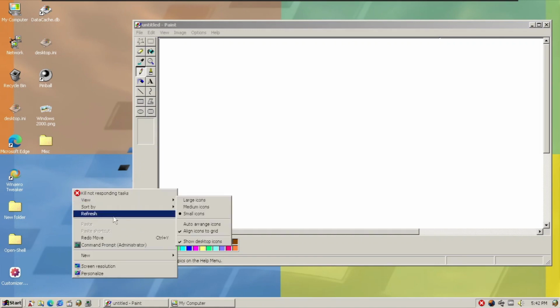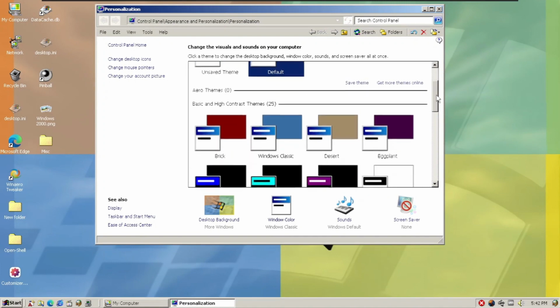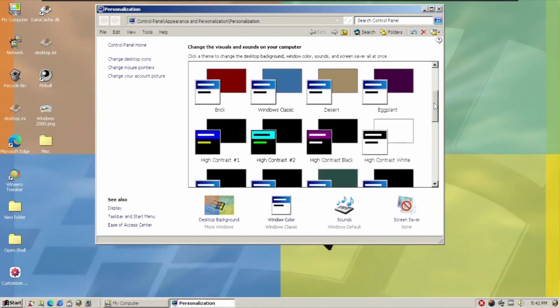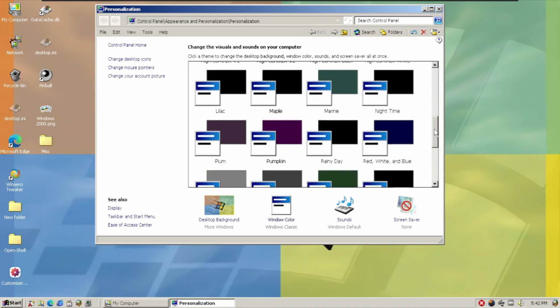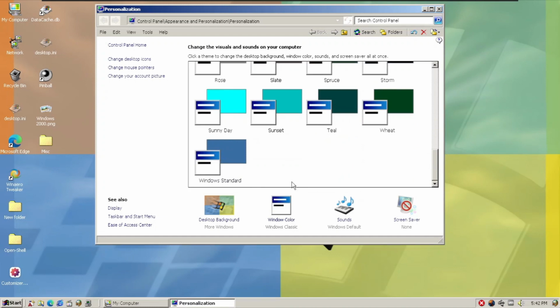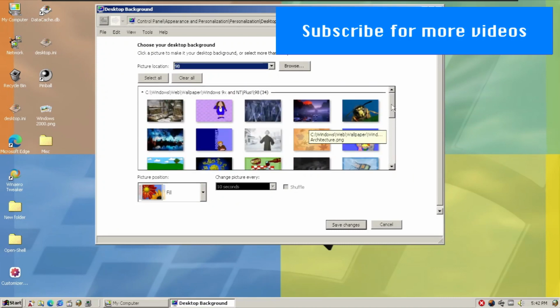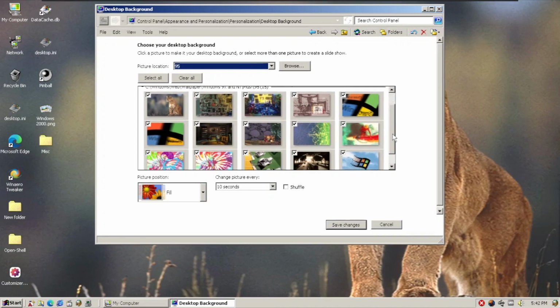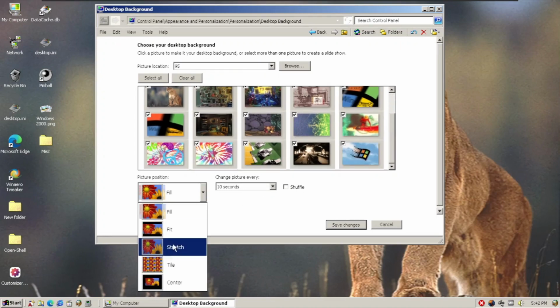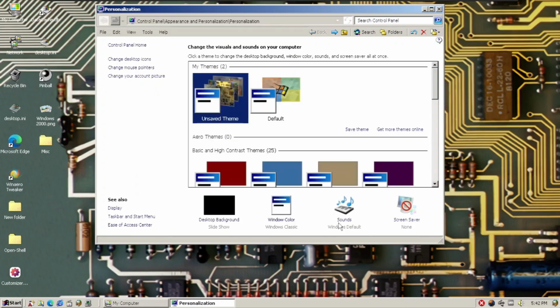Yeah, and we're going to look at the themes. Okay, kill the not responding task, command prompt administrator, personalize, and okay, there are some themes: Brick, Windows Classic, Desert, Eggplant, the high contrast one, Lilac, Maple, Marine, Nighttime, Plum, Pumpkin, Rainy Day, and whatnot. If we go to the desktop background, boy, there are different desktop backgrounds. Oh, this is from 98. Alright, I can see 95. Okay, that's considered to be okay. And for the sake of nostalgia and aesthetic, we're going to stretch, of course, and change the picture every 10 seconds.